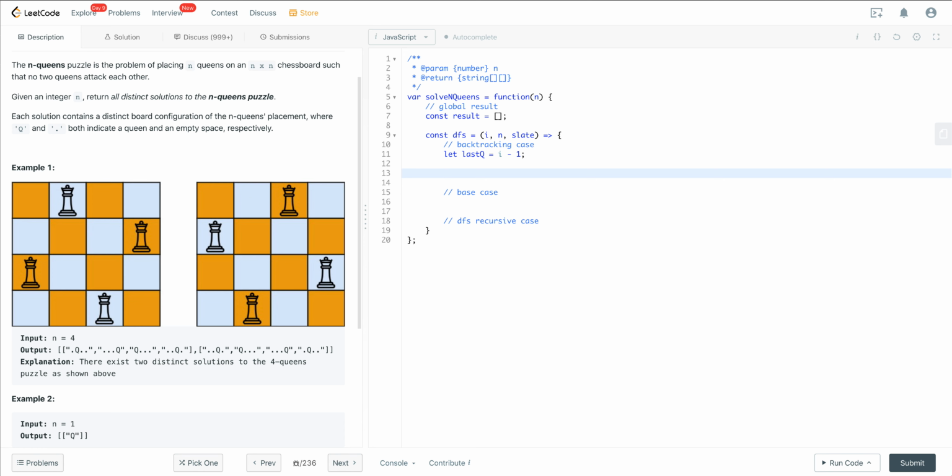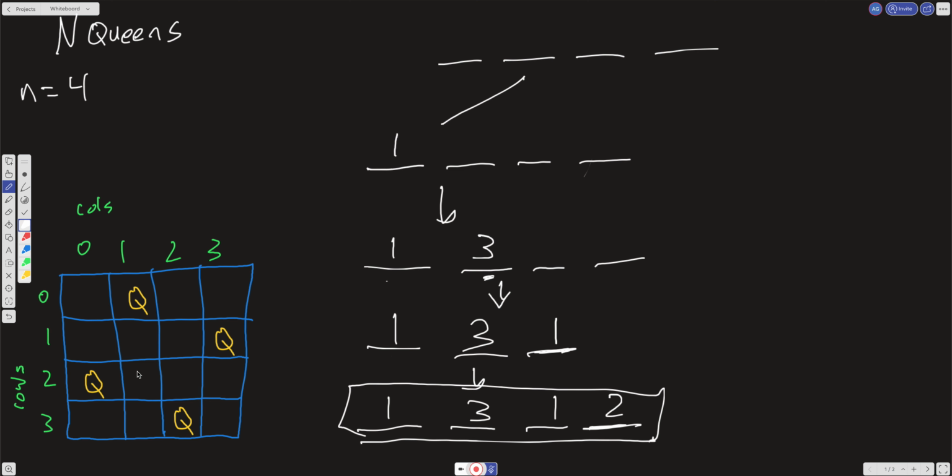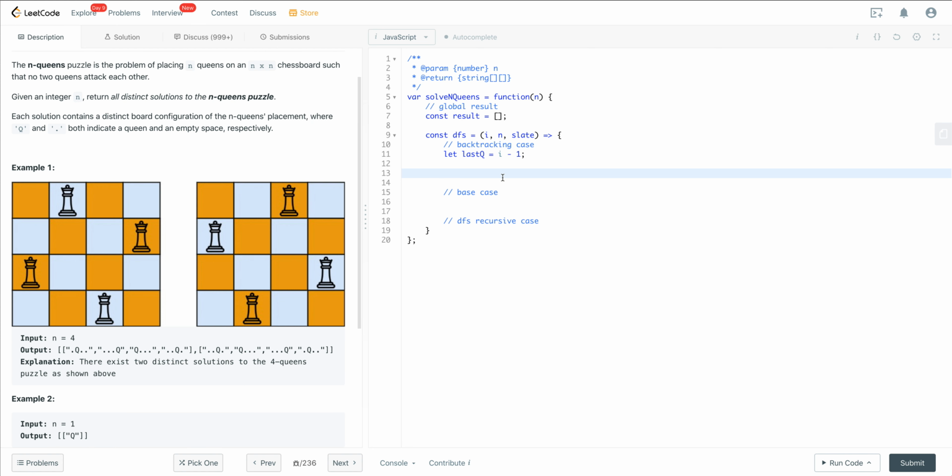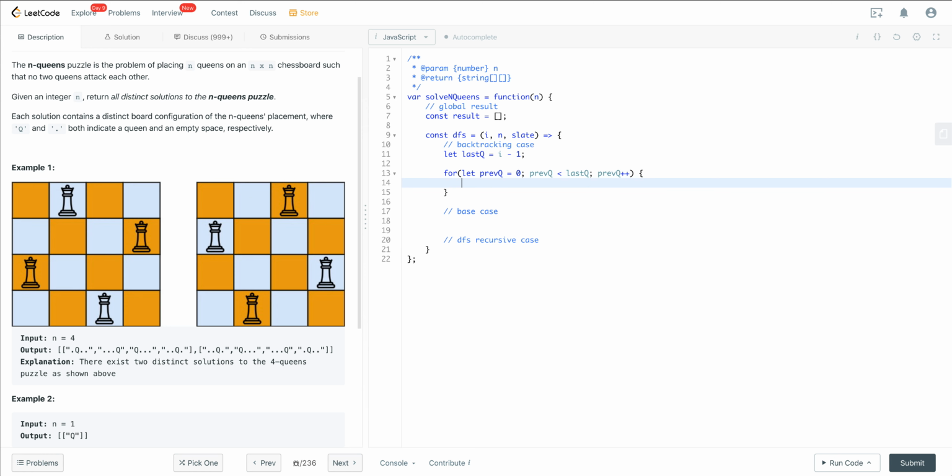All right, now we want to iterate through everything up to last queen. We want to check all the previous queens up to last queen and see if we have any conflicts, right? Because just like we were doing here, we have to check the conflicts on every single one of these, okay? So what we're going to do here is we're going to say for let prev queen equals 0, where prev queen is less than last queen, and then we'll increment prev queen. Okay, and now we want to check, do we have a top bottom conflict?